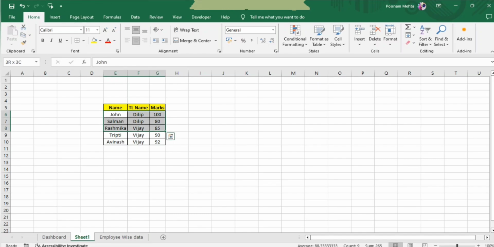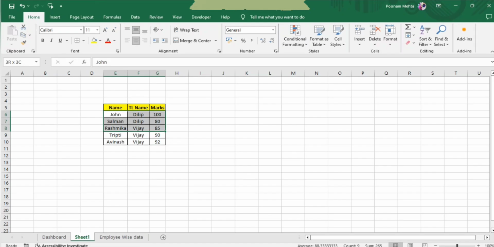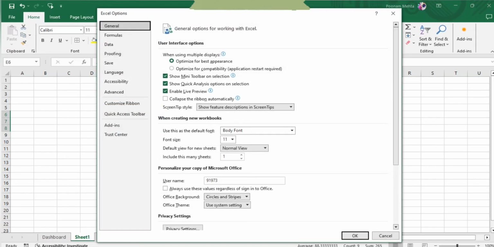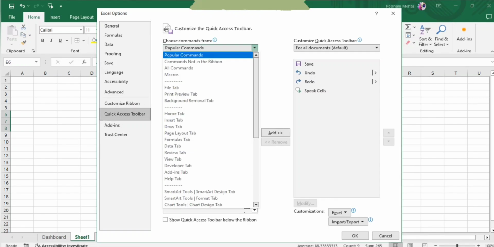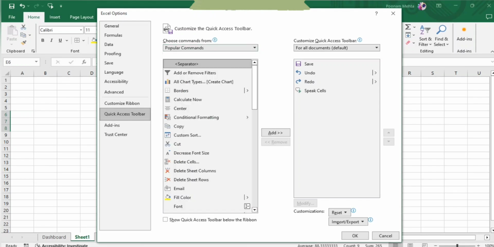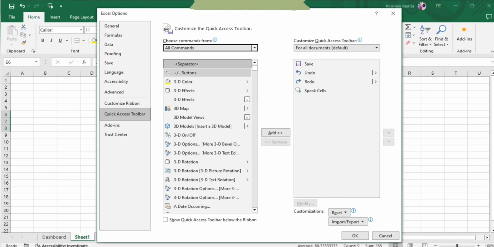Now let's see how this got added. You have to go to File. At the bottom you'll find the section Options. If you click on Options, on the left-hand side you have to click on Quick Access Toolbar. Here at first it will show you Popular Commands. You have to choose All Commands. It will take some time, like 5 to 10 seconds, because there are multiple commands that will get loaded. Sometimes your Excel will get stuck as well.